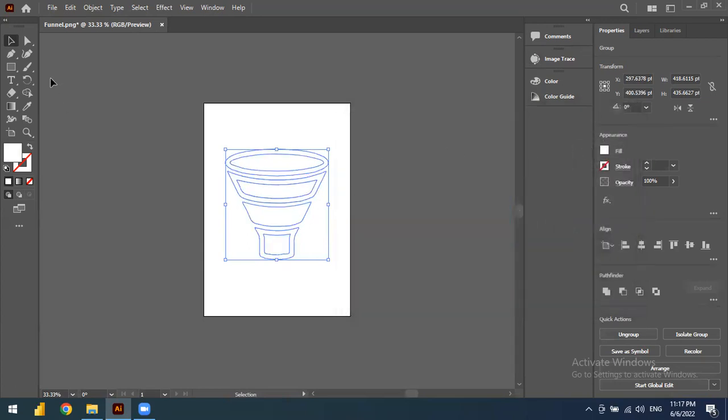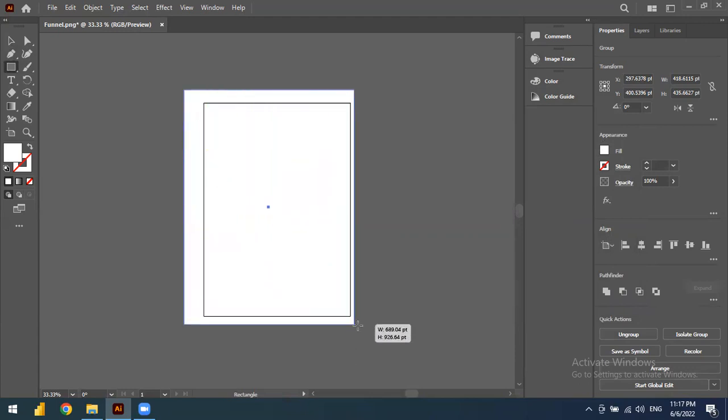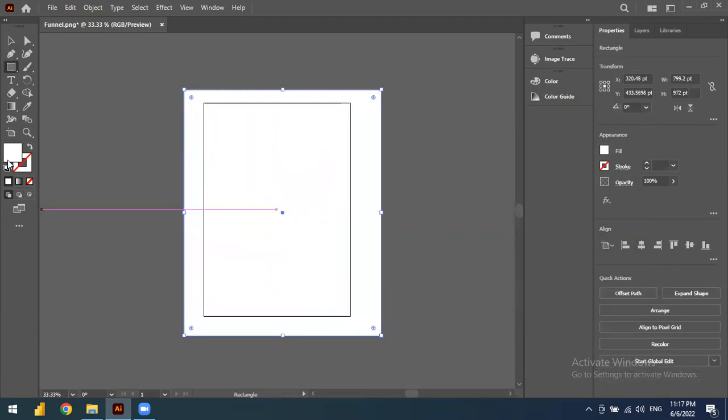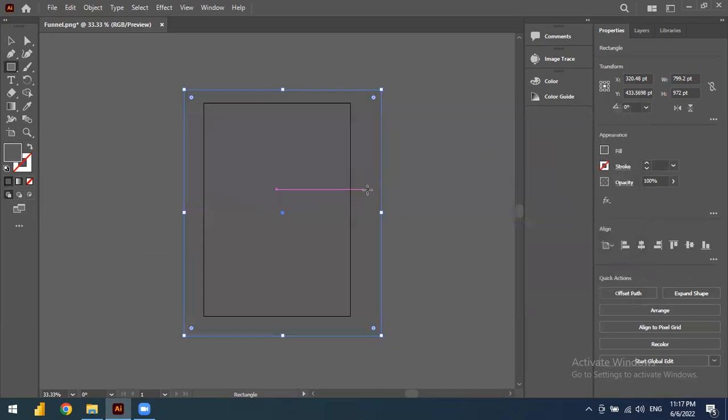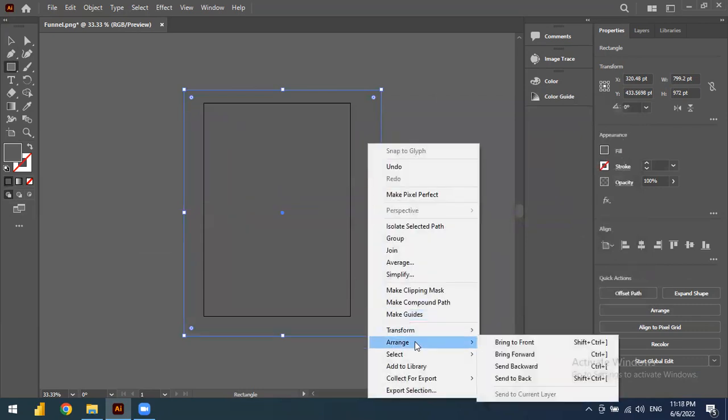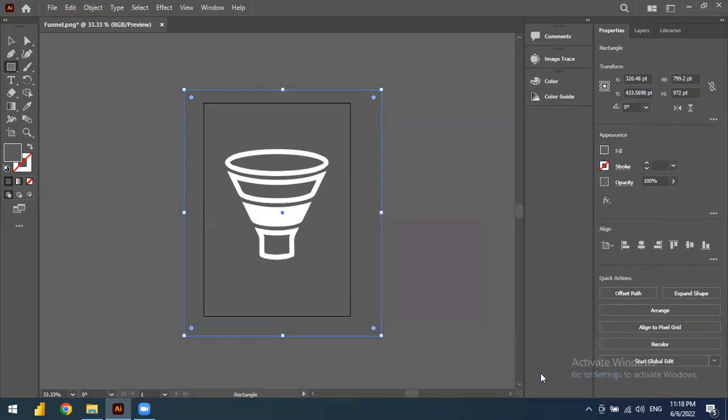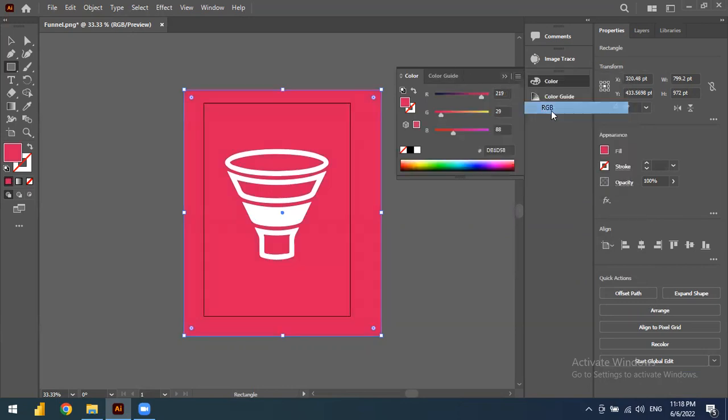Okay, then we need to add a rectangle. It's recommended to have the rectangle cover a bigger space than the plotting area. Let's say we'd like to get this red color, so we just need to click OK, and then we just need to move it to the back, and we need to come here and choose RGB.